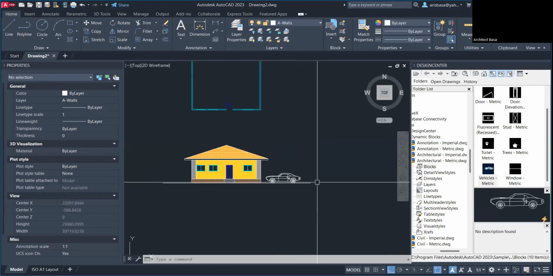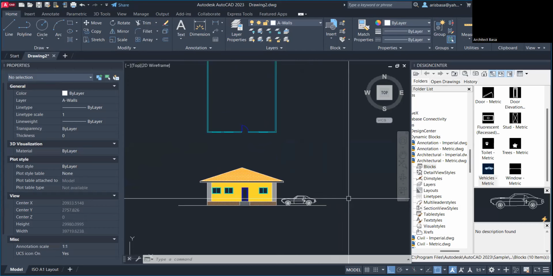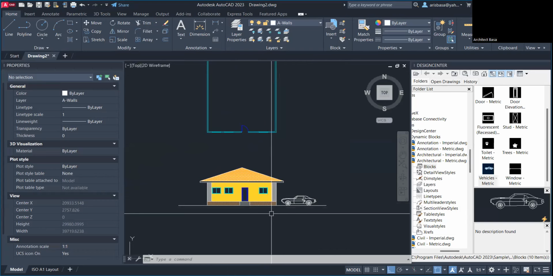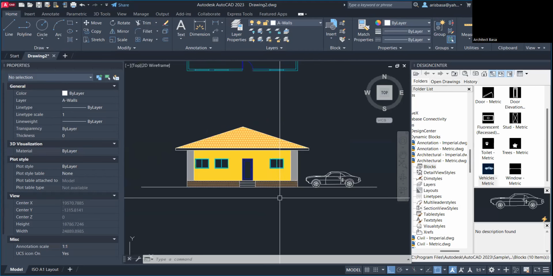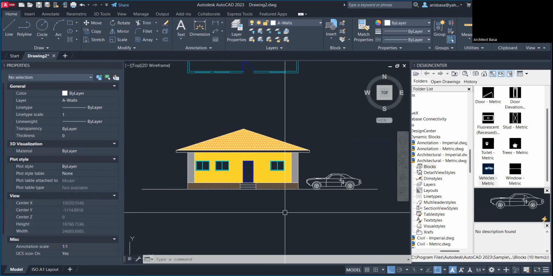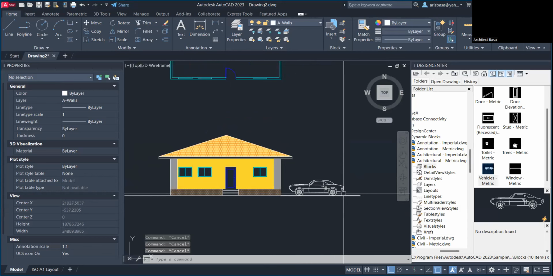All right. So this is part 2 of our lecture today in preparing your architectural drawings in AutoCAD. We already created the elevation, or the front view, of your house. So just a little bit of review.